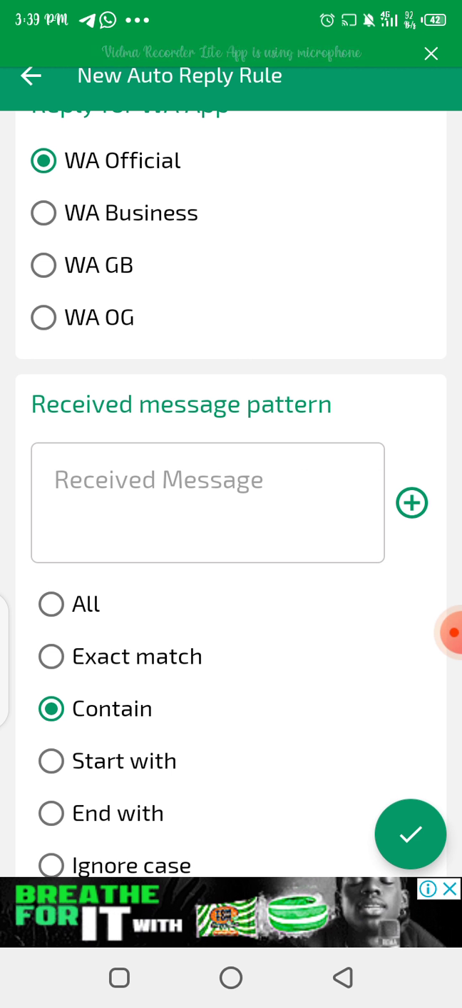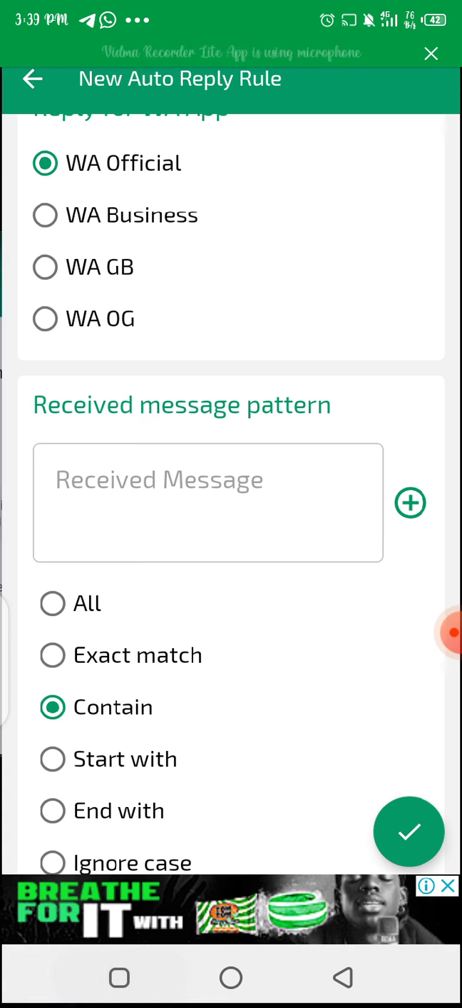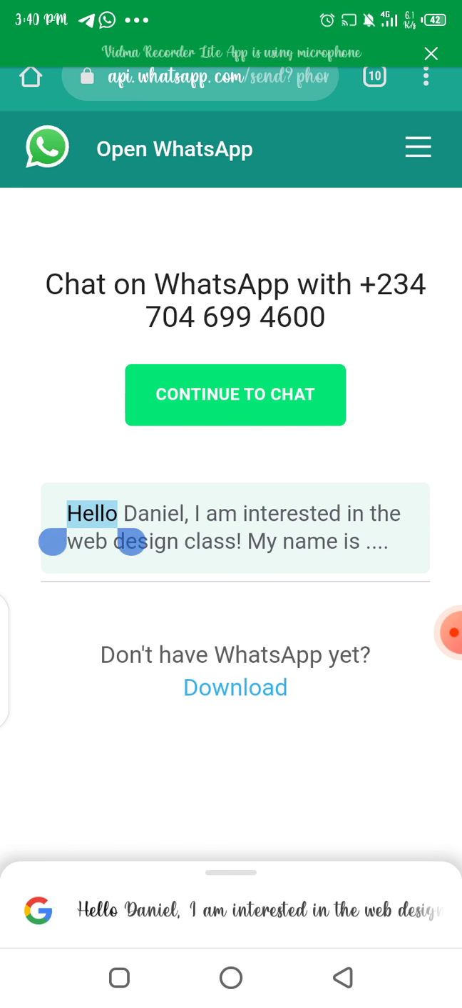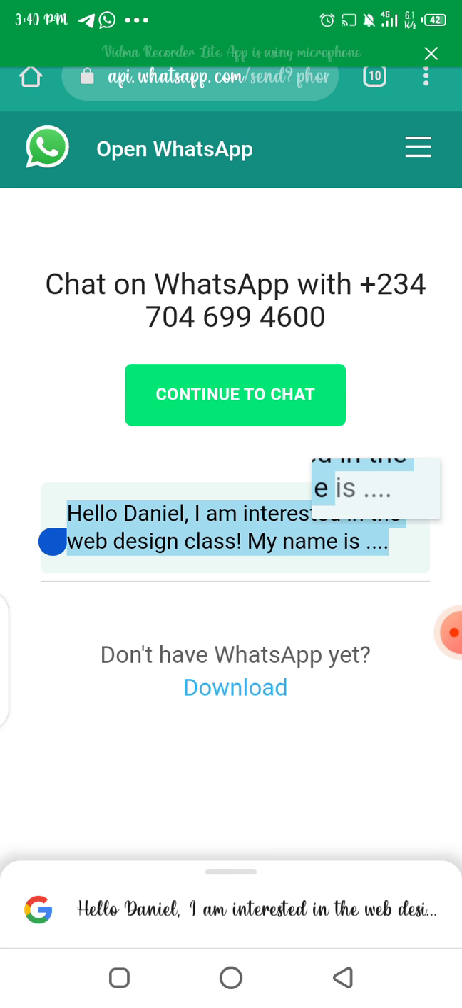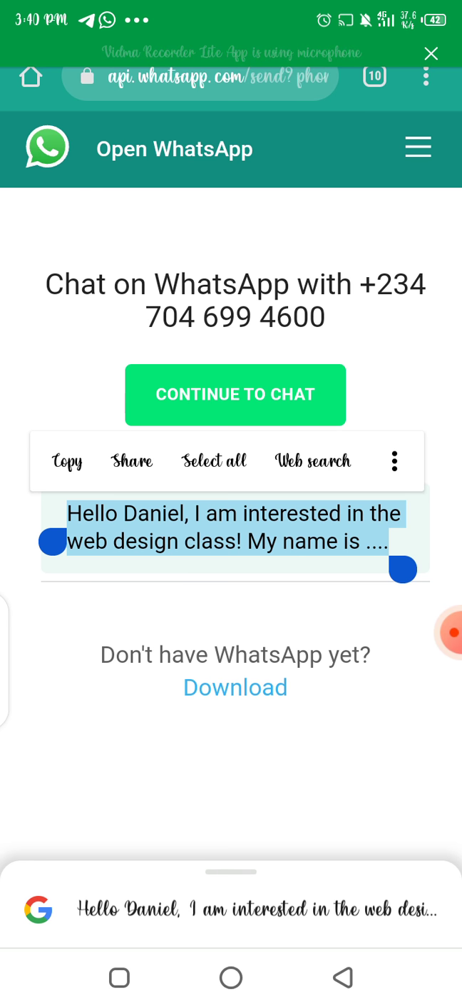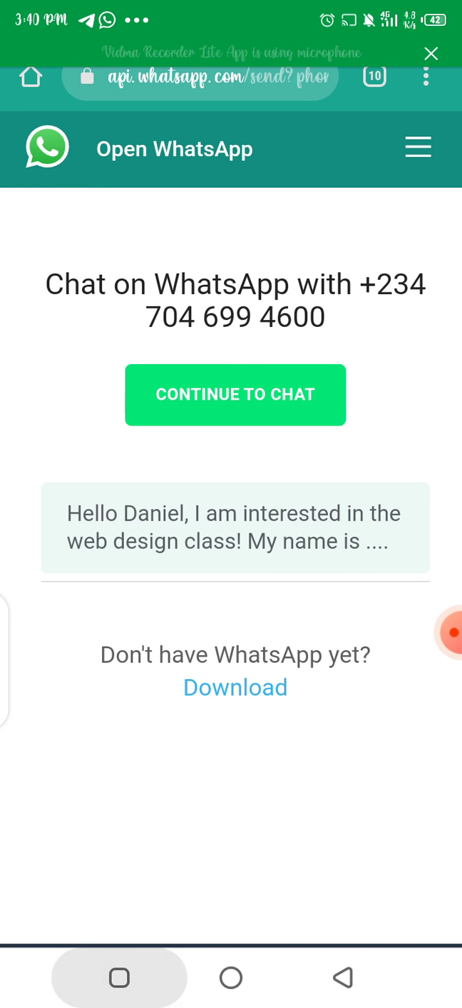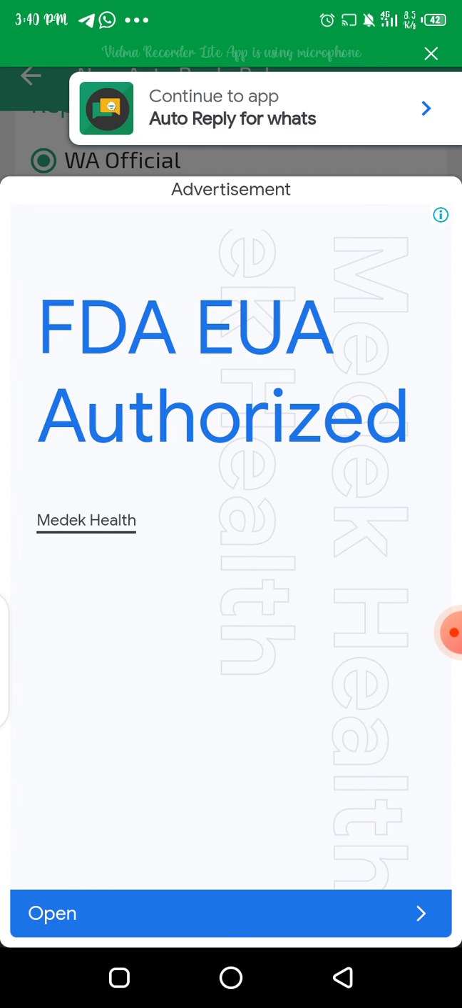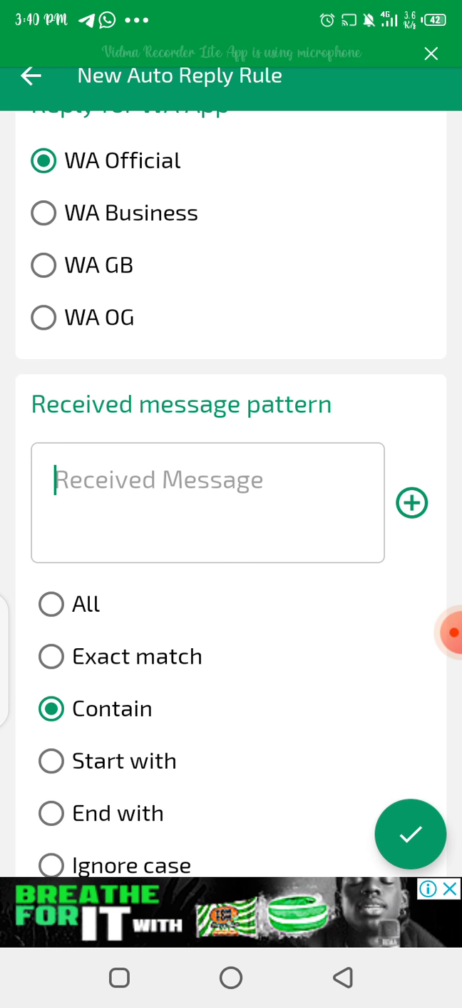Now the next thing is to what? Put in the message that you are going to receive, which is the one you have created that people are going to send to you. You are going to create it. You are going to put it. Now let's go and copy that message. This is it. We are going to copy it. We paste it.